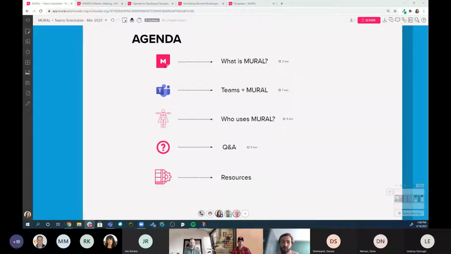And also give you a little bit of a view into where we're going to be building and improving the integration that we are actively working on. We'll share a little bit more about some of the main use cases of Mural, and then leave a few minutes for question and answer at the end.